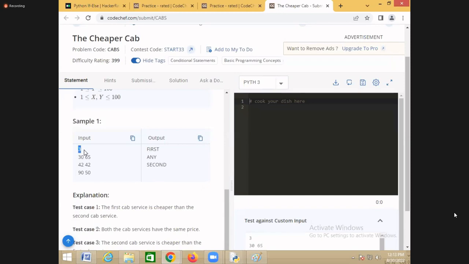So how many test cases are given here? 3. It means you are testing it by giving values 3 times. So the first time you enter 30 and 65. Which one is cheaper here? First cab. The second time you enter, both the prices are the same, right? Yes. You are telling the chef that you can take any one of these cabs. And third, you enter 90 and 50. Now which one is cheaper here? Second cab. Okay. So the first thing is you have to input the number of test cases.